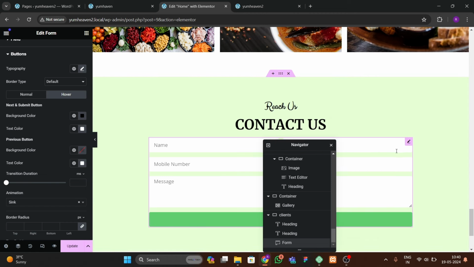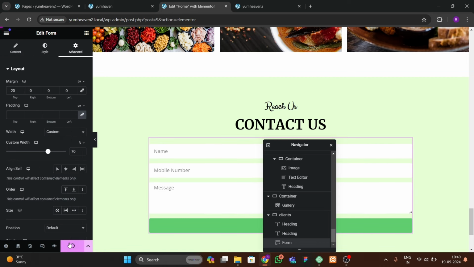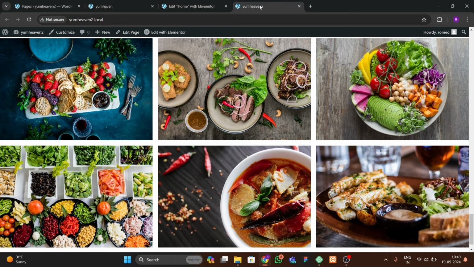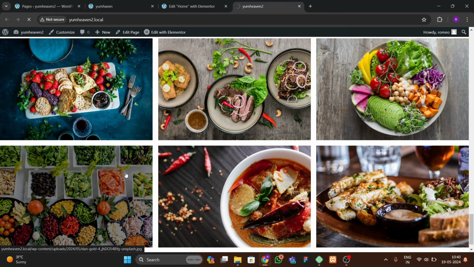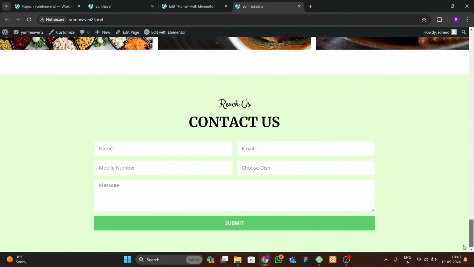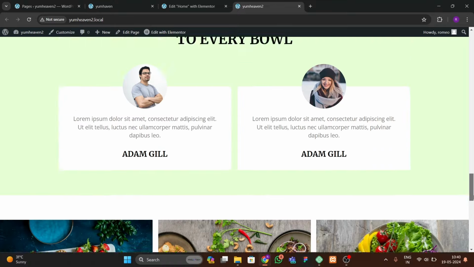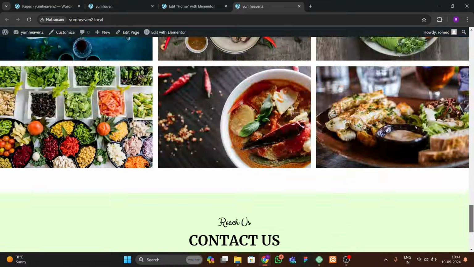Okay, so now just add some margin to the top, so it will have some spacing. So let's update, and let's refresh my front end. Here you can see that we have this contact us form below properly working. You can see that our contact us is looking good. So all our sections are perfectly ready.